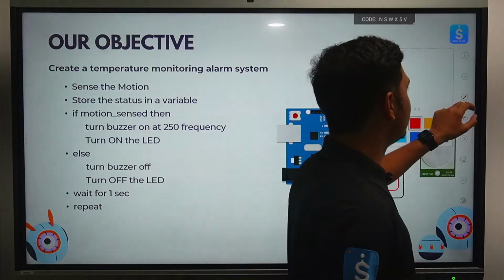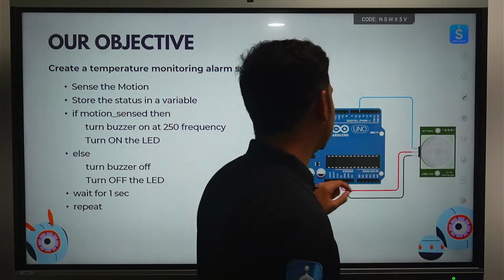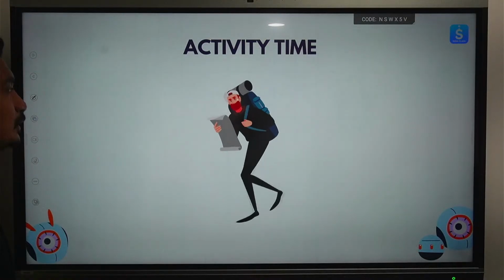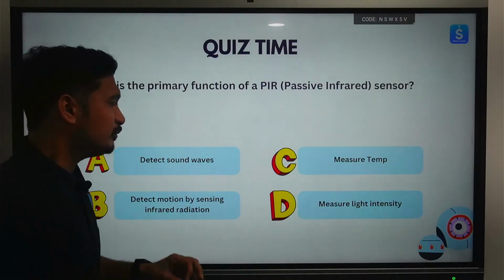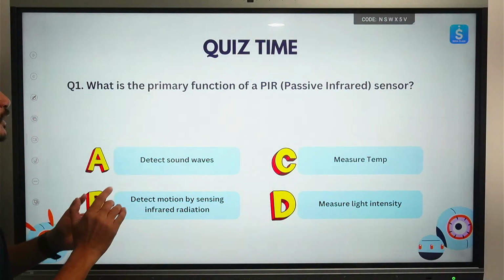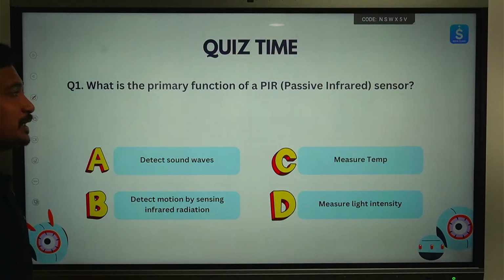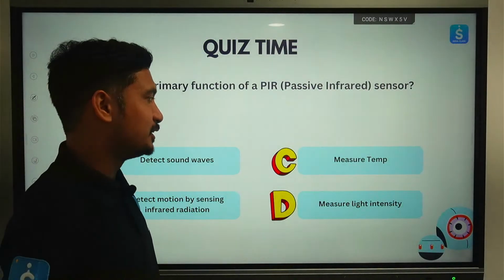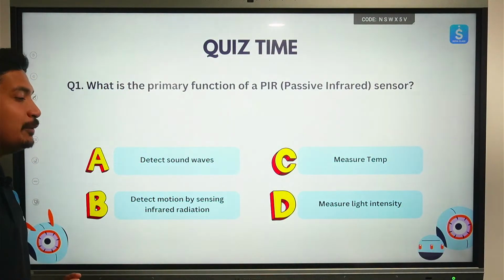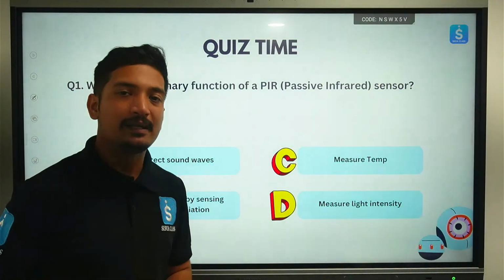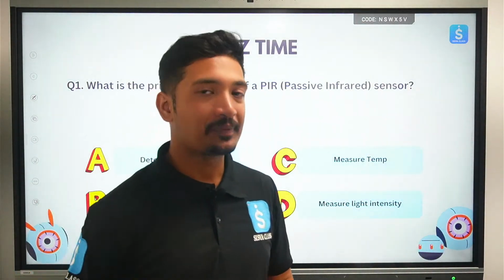Let's see who answers this quiz question. I really want all of you to answer these questions in the chat section. I want this session to be interactive. Okay, fine. So, moving ahead, quiz time. First question for all of you, we have a total of 3 questions. What is the primary function of a PIR, passive infrared sensor? Here are the options for you. Tell me which option is correct, A, B, C or D, in the chat section, really very quick. Let's see how much you have learned.